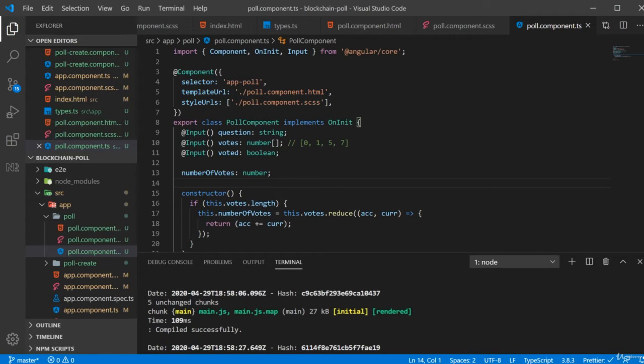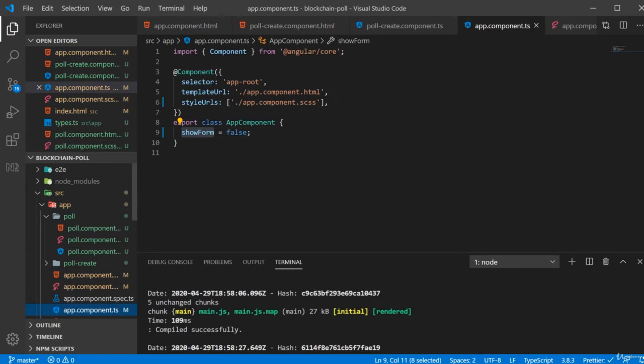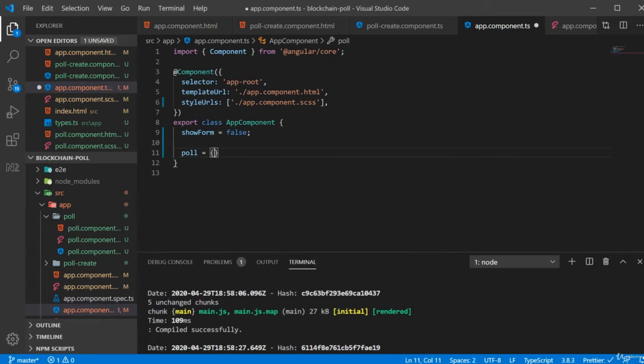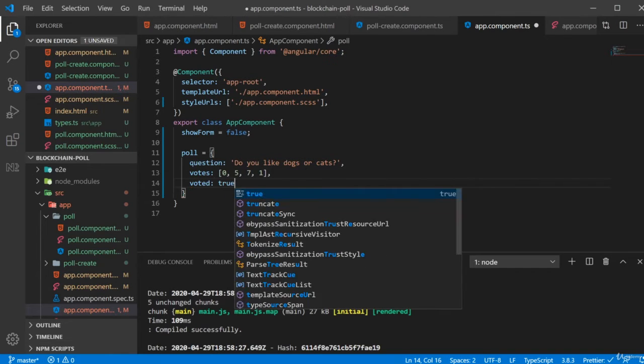We save. And now in order to test this component, we need to set the inputs where we are using it. We are using it in the HTML. So I guess we should create some mock data over here. So let's create an object over here. We call it poll. And this object will need to have the question, which we can call, do you like dogs or cats? Then it will need to have the votes, which is our number array. In this case, we can write 0, 5, 7, 1. And then also whether he voted or not, let's say true.